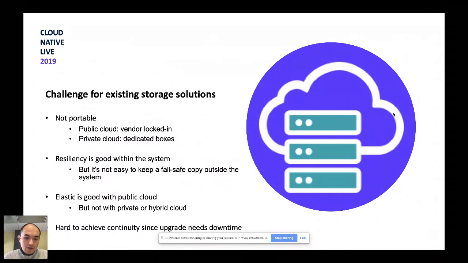All right, so I was talking about the resiliency within the system. Storage systems normally do very well on that, but it's not really easy to keep a fail-safe copy outside the system. For example, if you are using Ceph, you know that Ceph does a good job keeping your data inside the Ceph system within one cluster, but Ceph doesn't really have a way for you to back up your data to someone else or export the data.